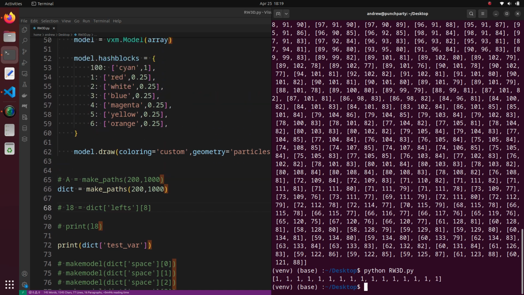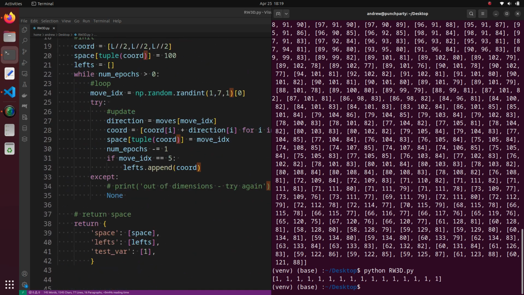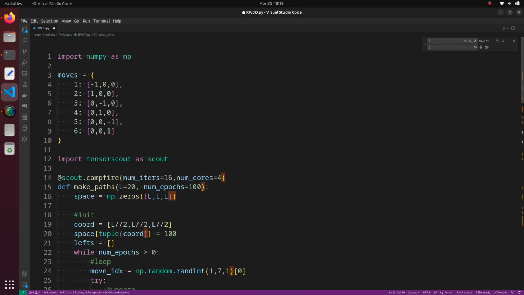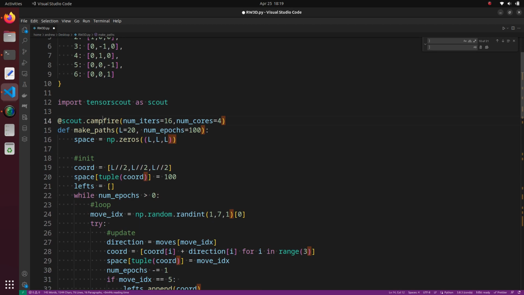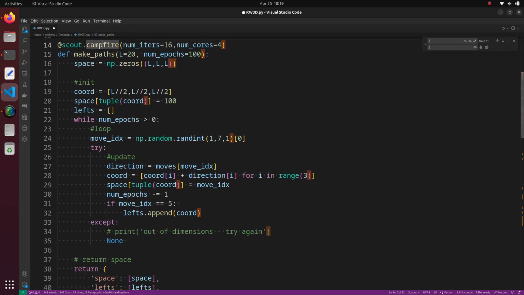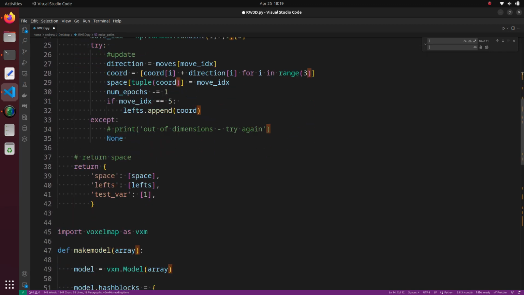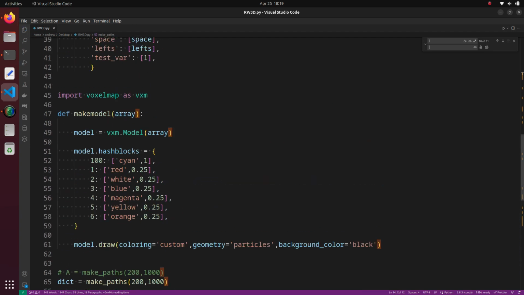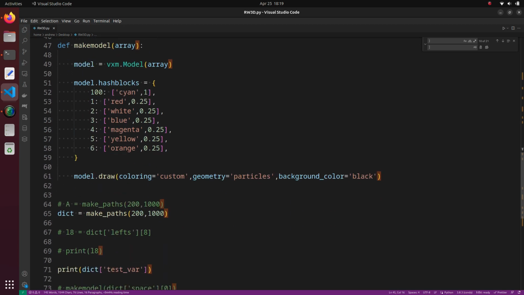So that's basically a very high-level overview of how you can use Tensorscout Campfire specifically to divide your simulations or divide your calculations and output really complex data. So that would be it. As I mentioned also, I used VoxelMap as a library so that we can do the visualization, but I guess that's the gist of it.